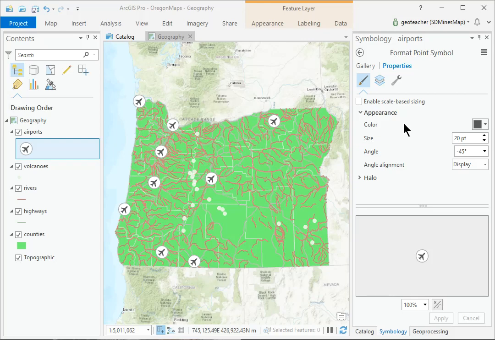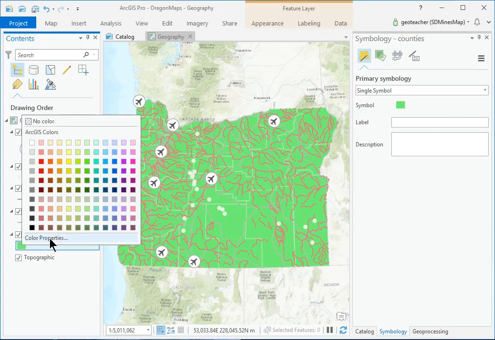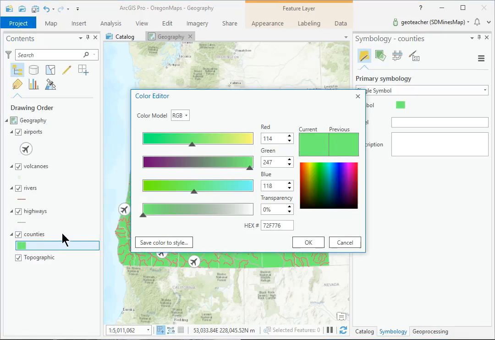In the Format Point Symbol panel, hover over the color swatch to view the RGB combination values for the gray color: R 88, G 89, B 91. In Contents, right-click on the symbol for counties and choose Color Properties.